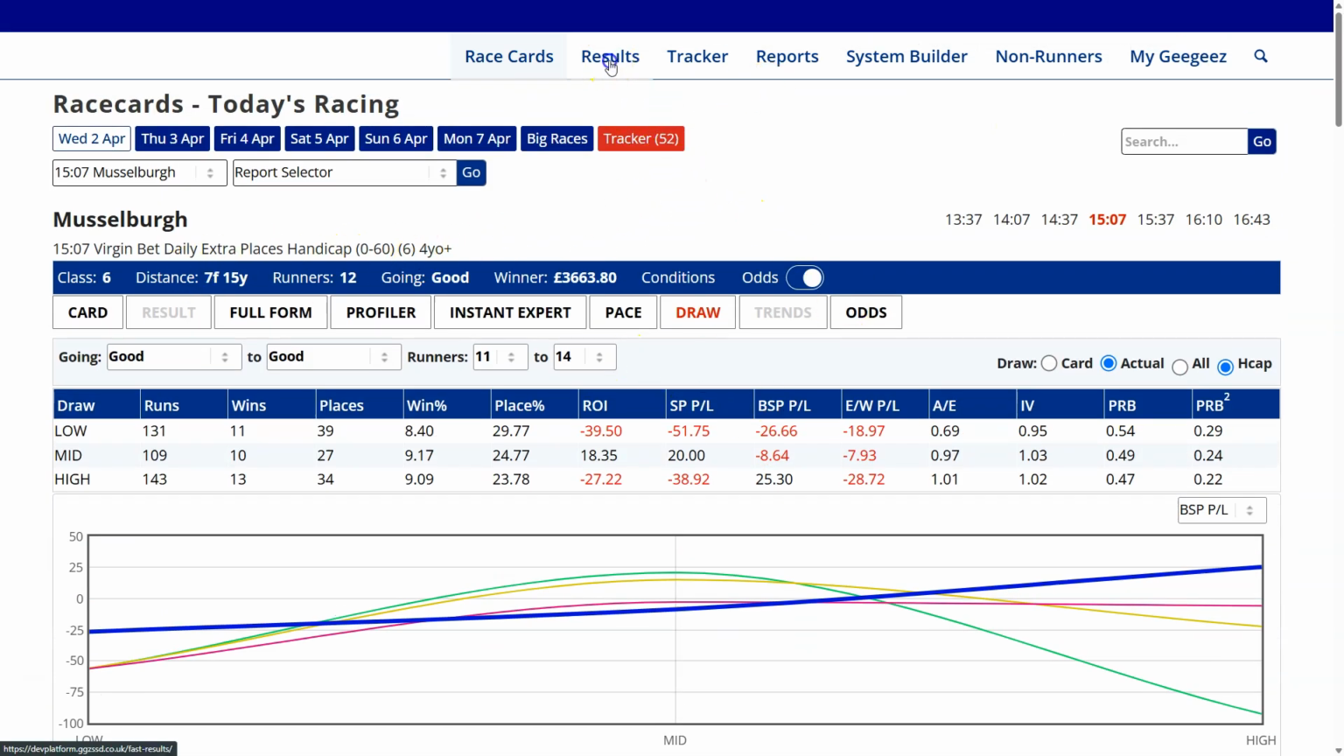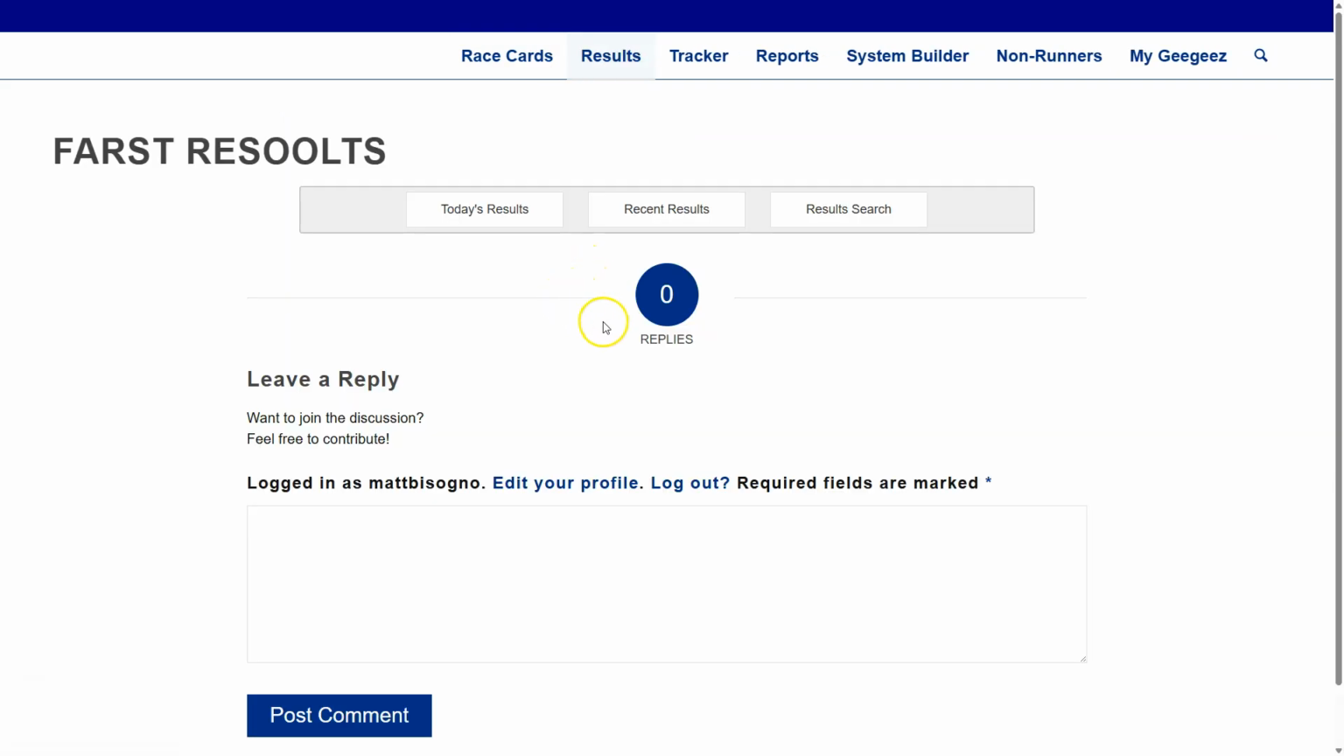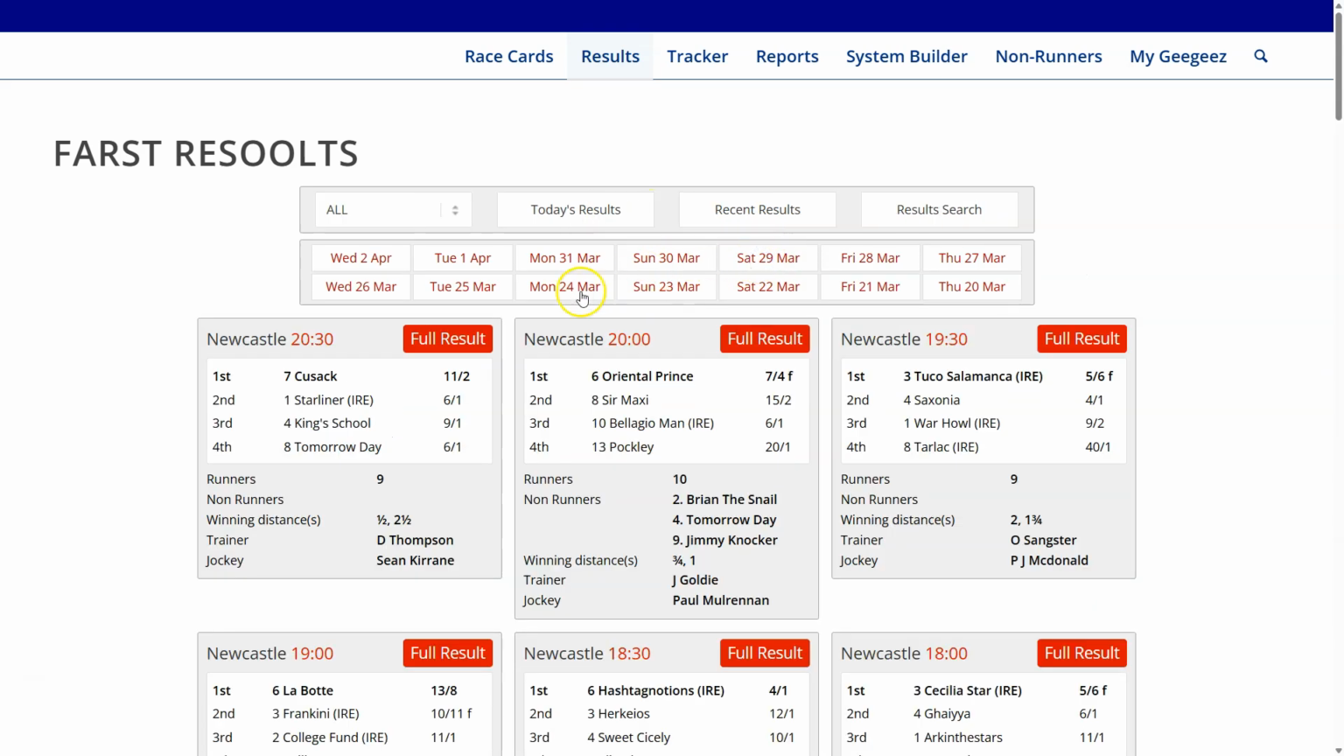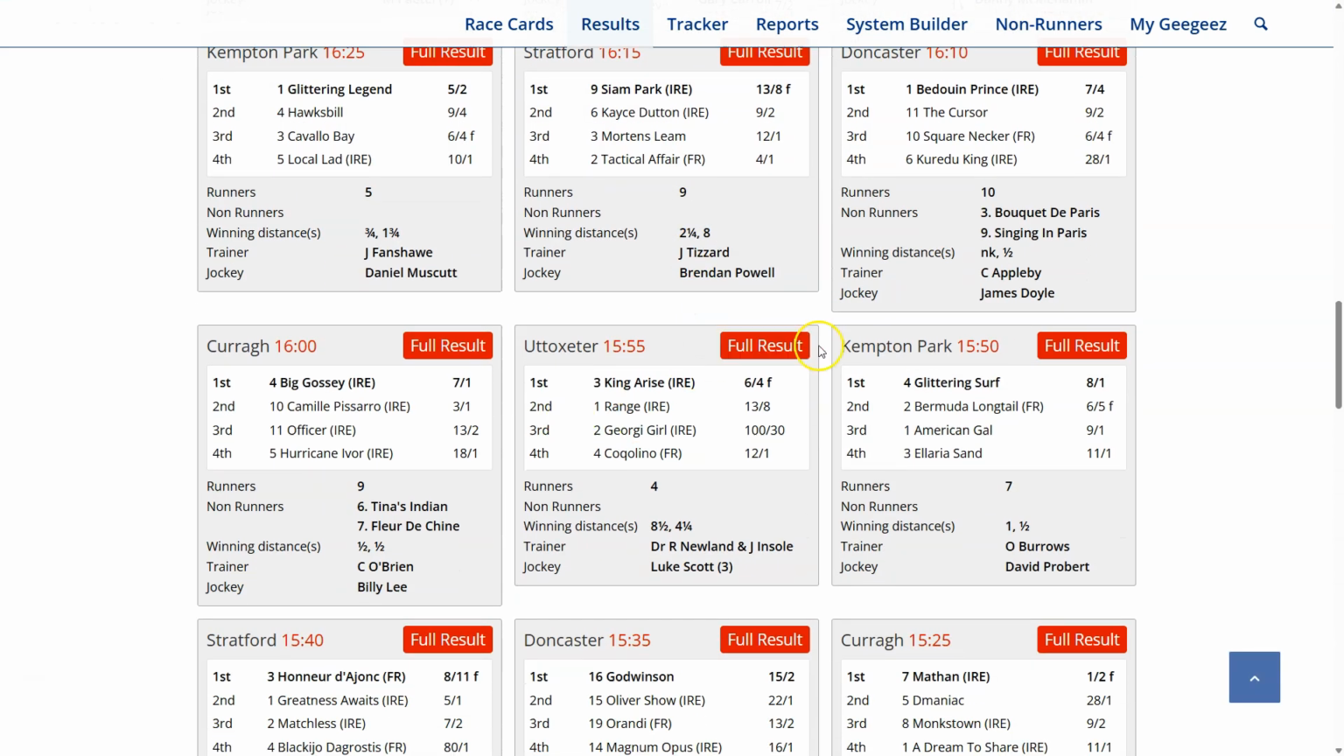Finally, we need to look at a result. Let's go back to last Saturday. It doesn't really matter. Go to Towcester.